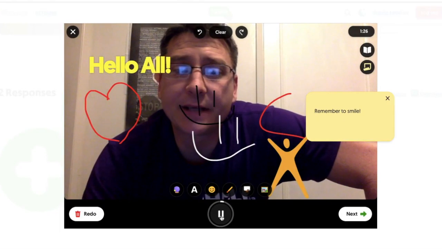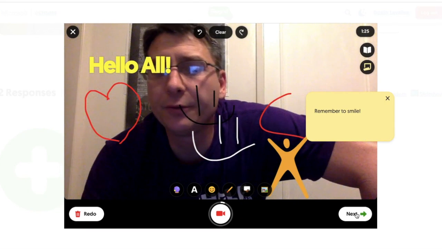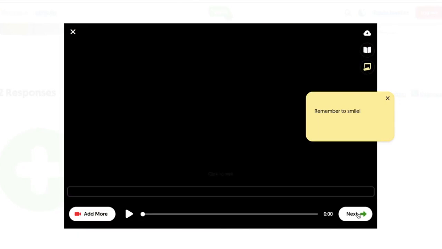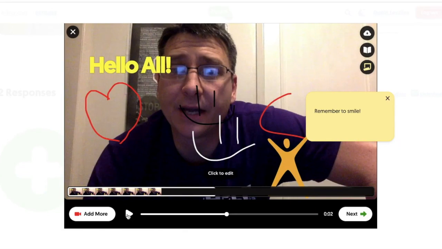So for our next piece, go ahead and hit pause. If you don't like it, you can always hit the redo. Then you can hit next, and in next, we go on to the next screen, it'll start to play it for you. And then you can edit here. You can add more by clicking add more, and it will just continue from where you left off. If you like what you see there, that's fine.